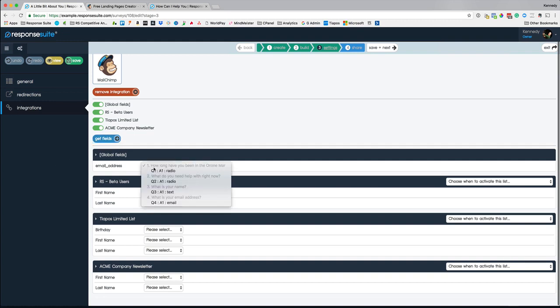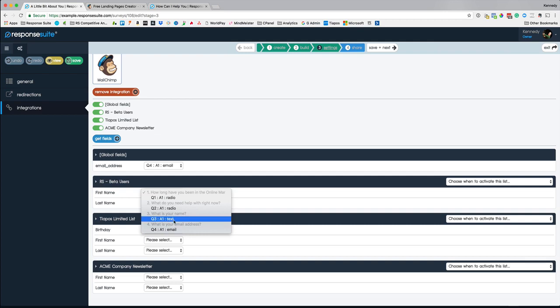the fields. So the email address, well, it's an email field. I've told it that. So email address in MailChimp, that's going to be our email field right there inside of ResponseSuite. First name, I'm going to put this text one here, and because I didn't put a last name, I'm going to use the same text field just there as well.